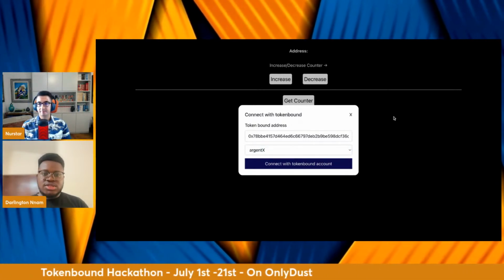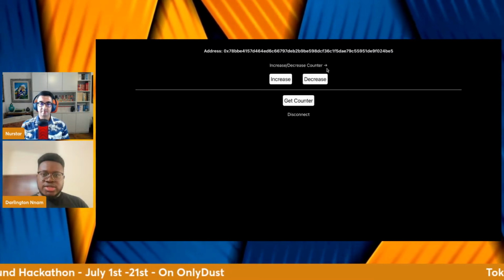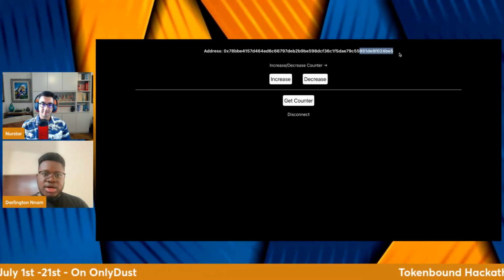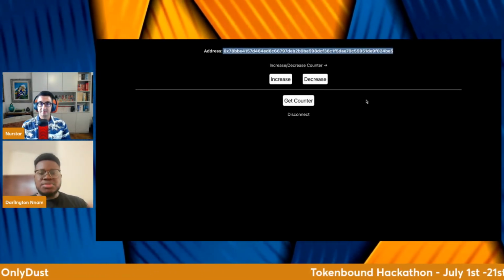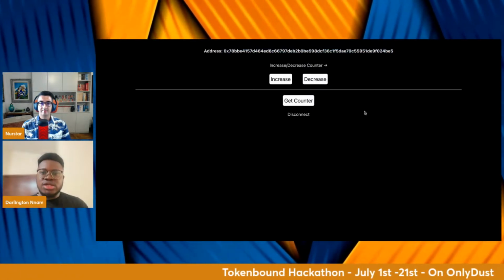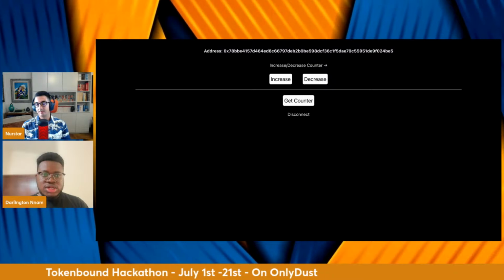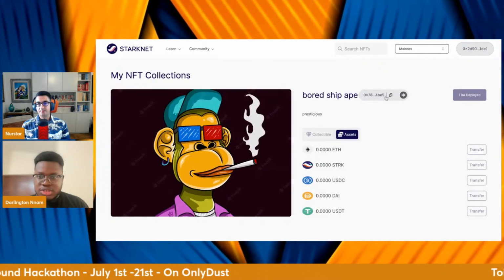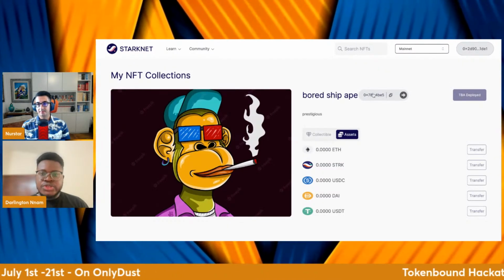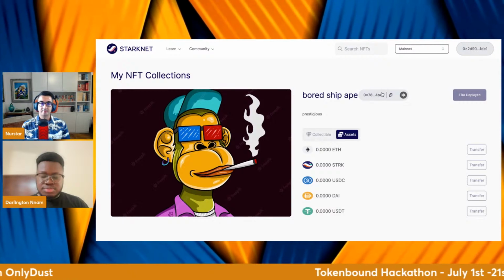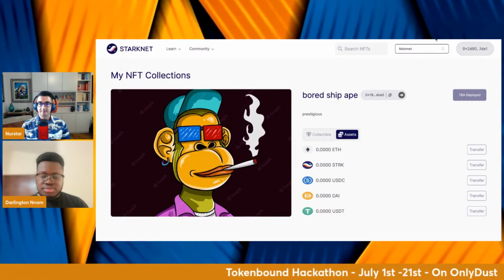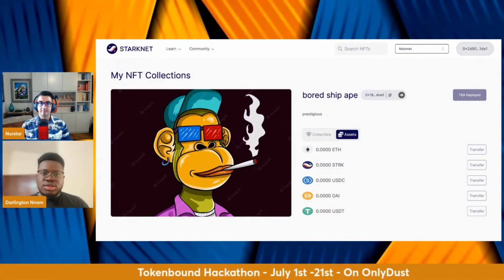When it gets connected, you can see the address of your tokenbound account is what shows up, and not the address of your Argent wallet. You can confirm this: if you check here, you see that it's the same wallet address here. Let me share this tab instead.